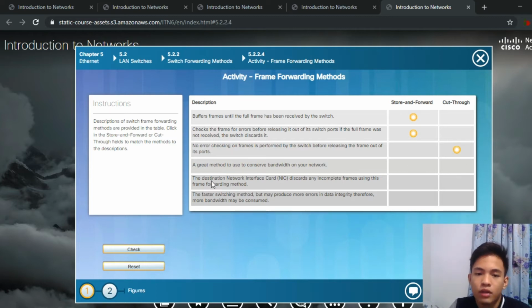And a great method to use to conserve bandwidth on your network. So it is for a great method. So cut through. Cut through. Am I correct? No. I will think of that later.